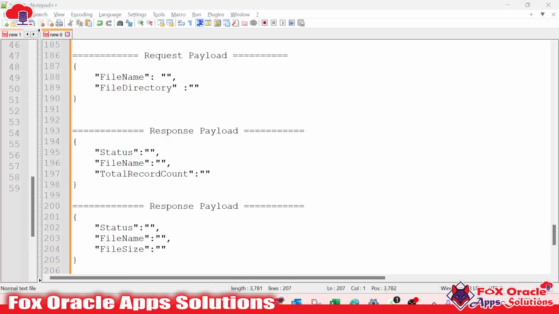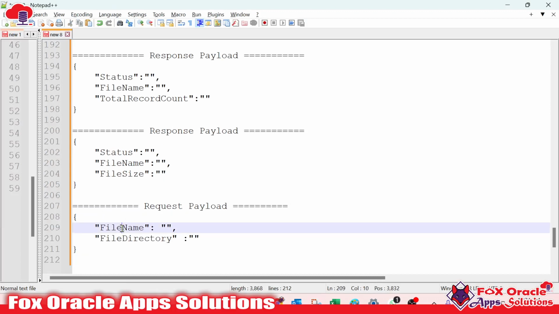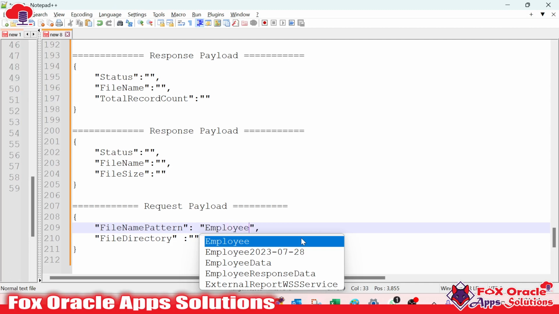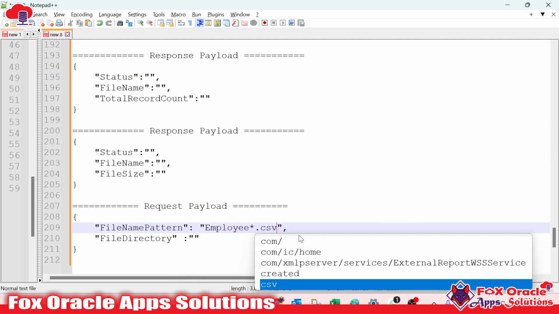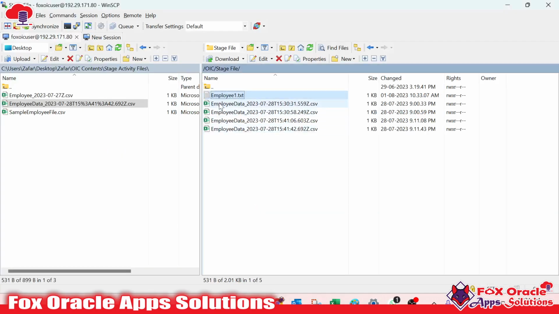I have already created the request payload. In the request payload, instead of file name, I will provide the file name pattern, and then we have to use the pattern, something like employee star .csv, so that all the files present on our server starting with employee and ending with .csv will be read. Here you can see in the server we have files in that format, employee, whatever text is there, .csv. So all these four or five will be listed in OIC.